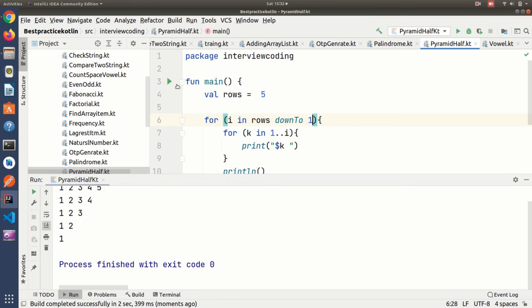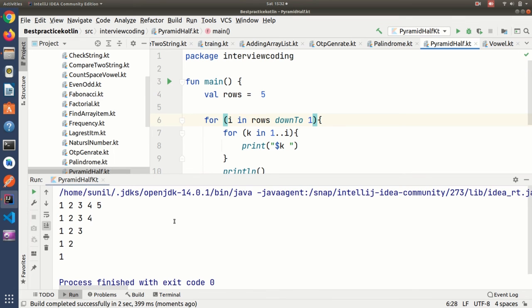See, so first it is going 5 times, so it prints 5 times, because I value is 5, so it's running 1 to 5. Then next time I value will be 4 here, so it's running 1 to 4. And at last the I value will be 1, so it will run only one time. This was the half pyramid.